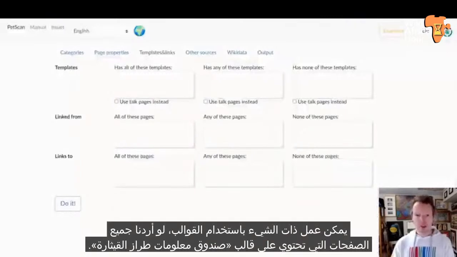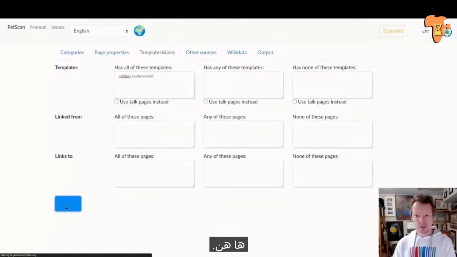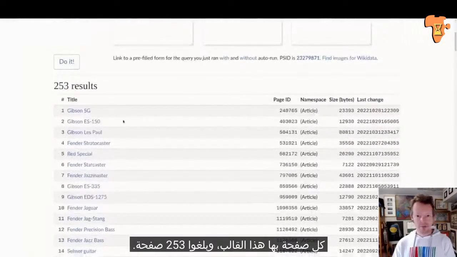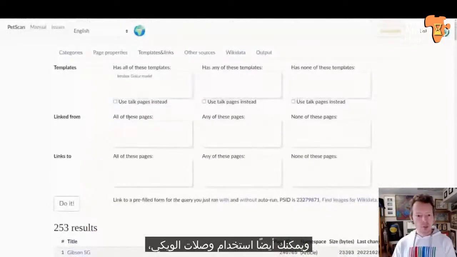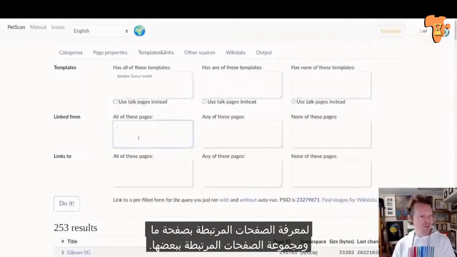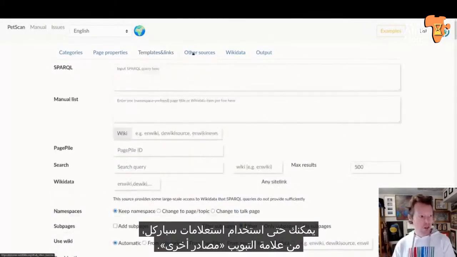You can do similar things with templates. Let's say I want every page with Infobox guitar model. So here it is, every page that has that template, 253 of them. And you can use wiki links as well, finding pages that are linked from or that link to any page or set of pages. You can even use SPARQL queries from the Other Sources tab.